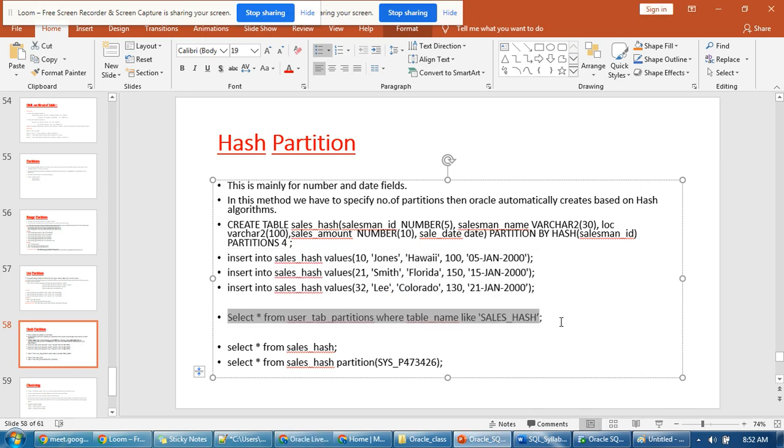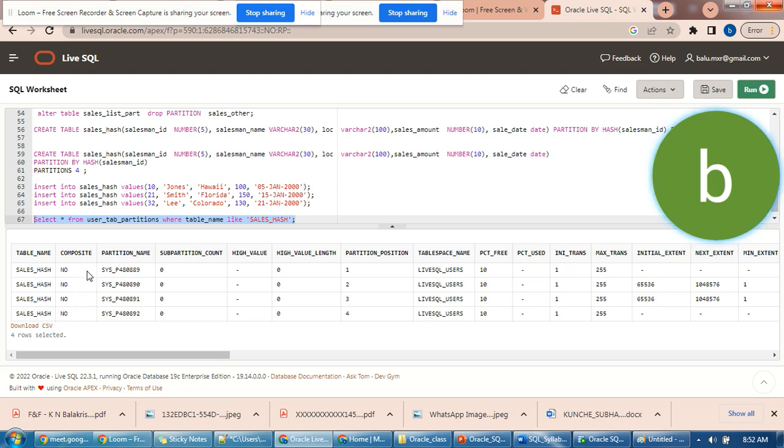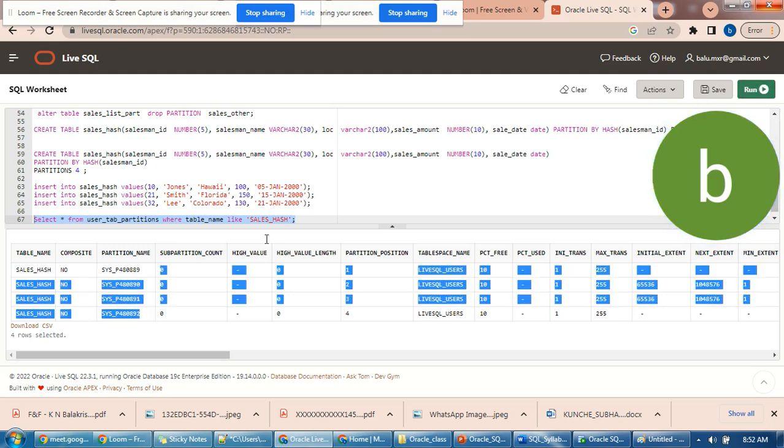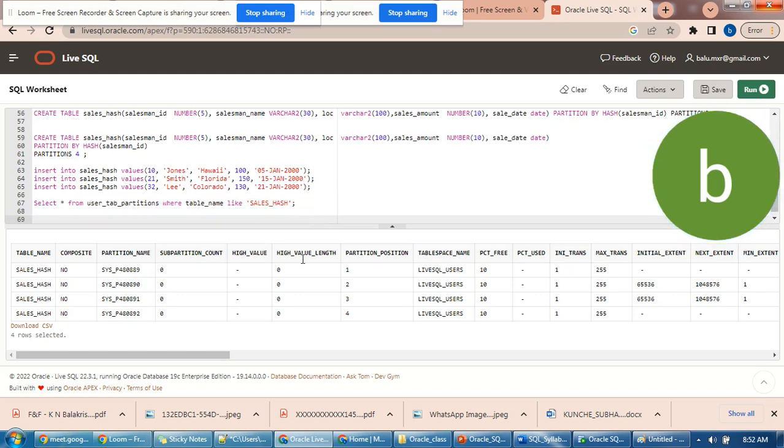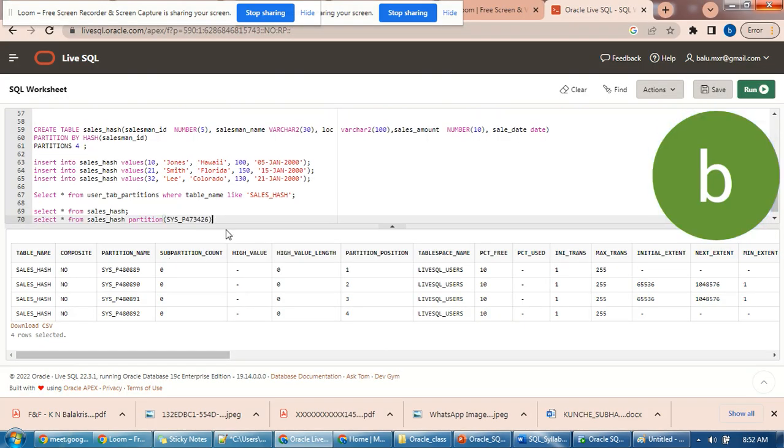If you want to check, you can check the data dictionary called user_tab_partitions. Here you have to specify your table name. You can see four partitions have been created. How is the data saved? If you want to get the data for a particular partition, you have to specify the specific partition name. Here, what is the partition name I want to check?